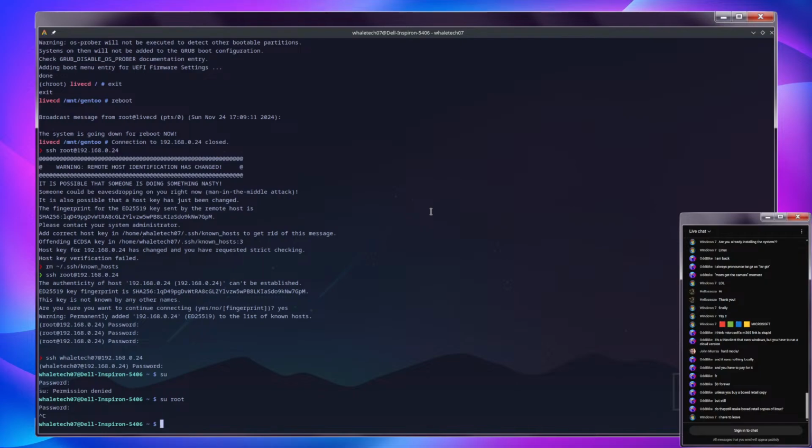Do they still make boxed retail copies of Linux? No. I have to leave. Okay, bye.